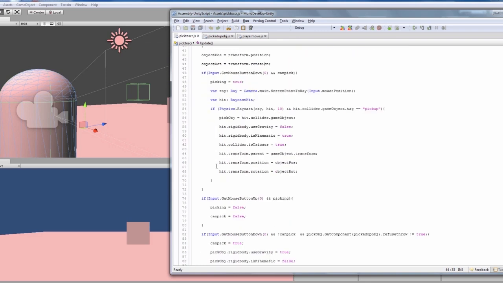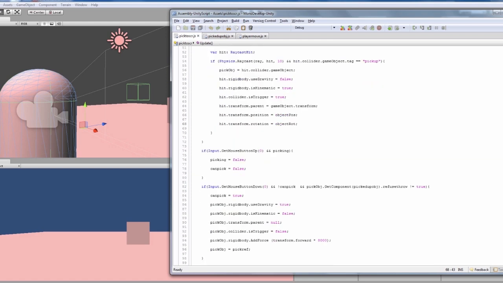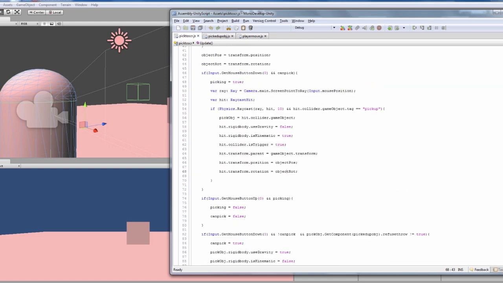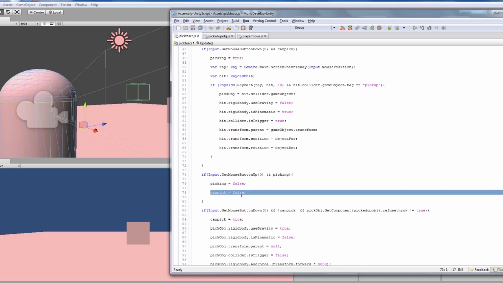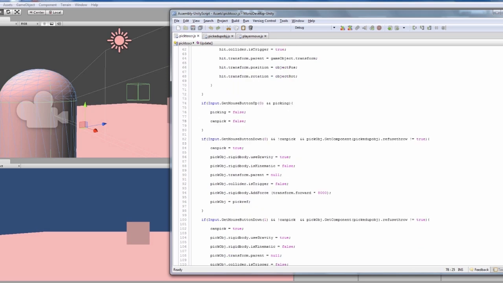And then the hit's transform position and rotation are set to the same as that. And then once we've released the mouse, so if we release the mouse and picking, then it sets back to false, and then can pick is set back to false. That's another bug fix, because I had some errors while I was writing this script.